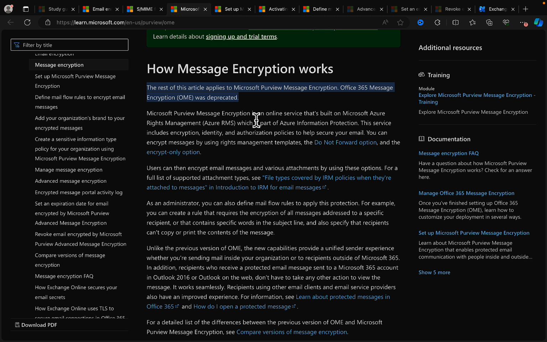Microsoft Purview message encryption is an online service that's built on Microsoft Azure Rights Management, which is part of Azure Information Protection. I really wish they wouldn't still call it that in some articles. To me, it's now Microsoft Information Protection. But anyway, I digress. This service includes encryption, identity, and authorization policies to help secure your email.